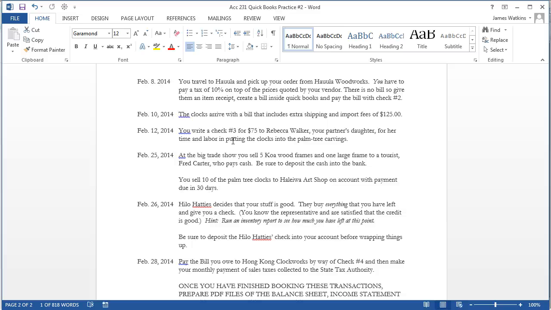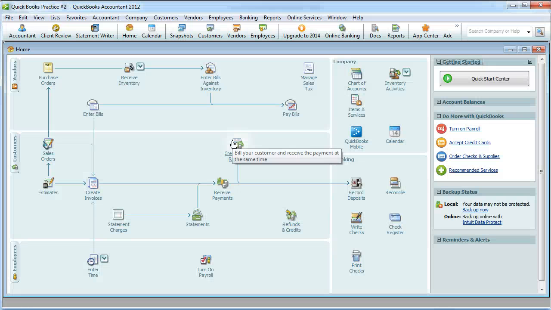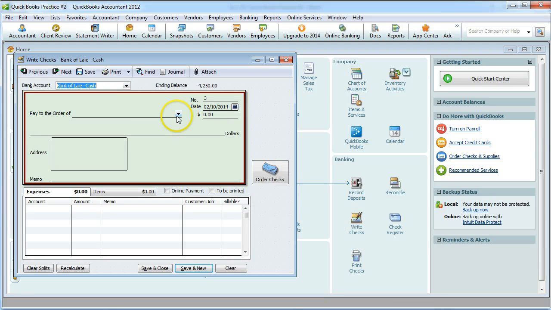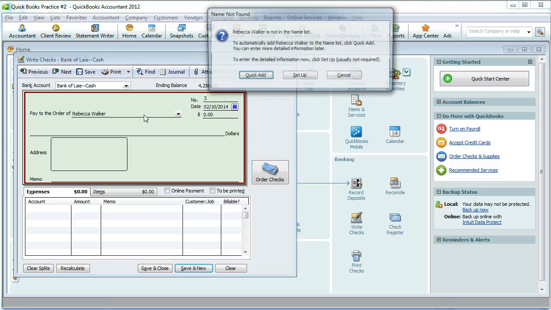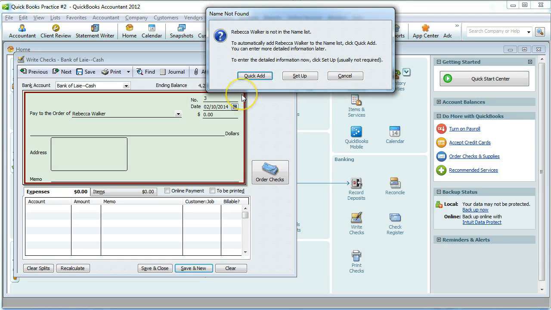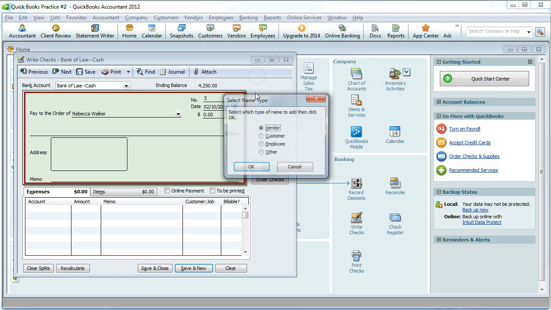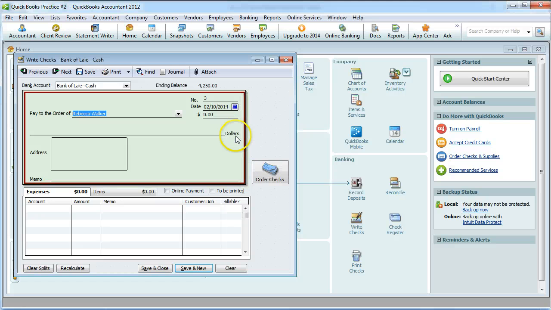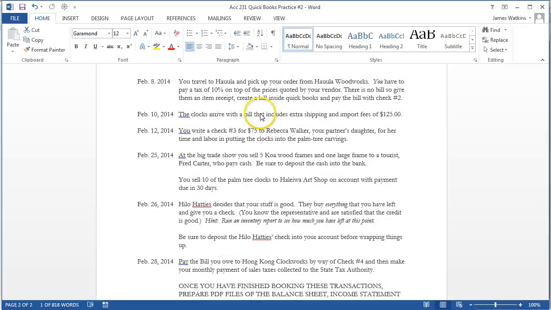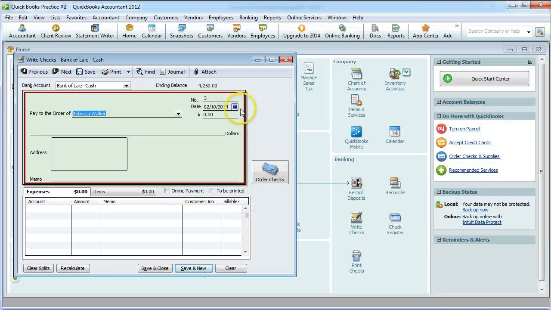Here's how it's done. First thing I do is create a new account, and I'm going to pay this to, oh heavens, what's her name? Rebecca Walker. Rebecca Walker. She's not going to be an employee because we're contracting with her to do this. She's not going on the payroll, so we're just going to pay her as a separate business. It's the 12th of February.